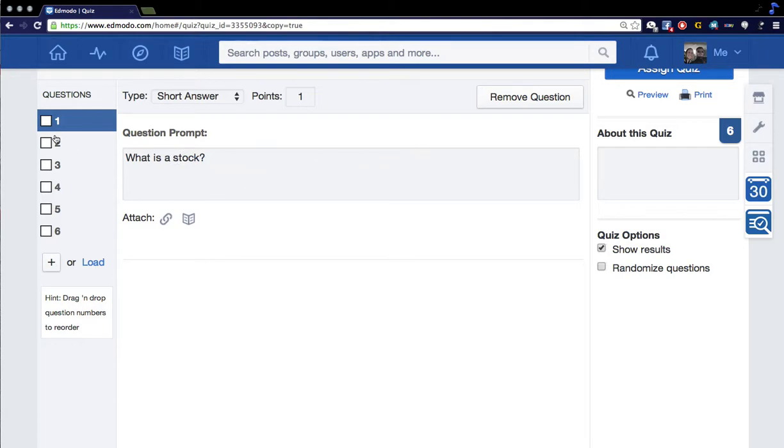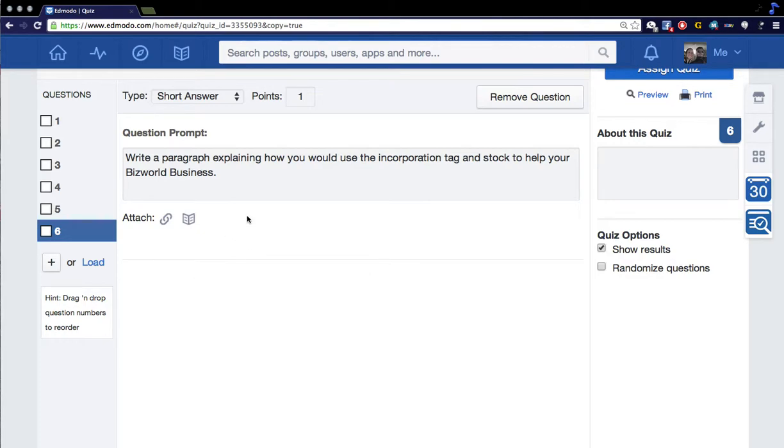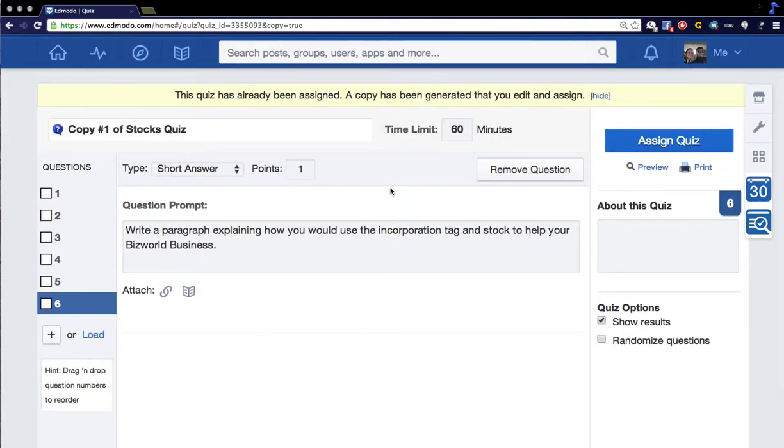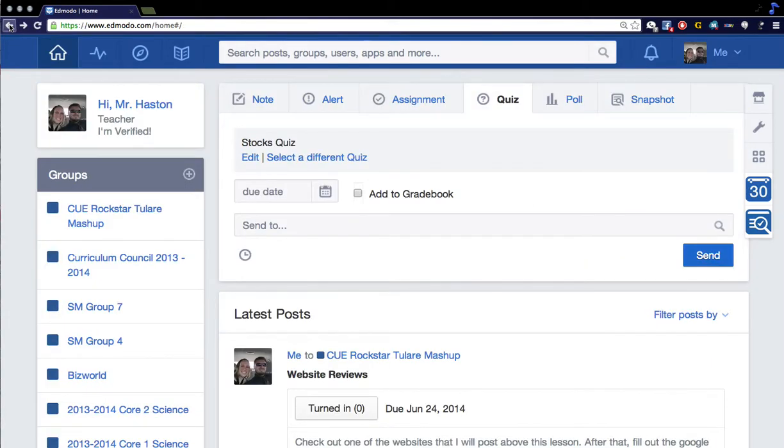It could be fill in the blank. It could be, I think these are all question prompts. It could be multiple choice. It can be matching. It could be, I believe it could be check the ones that are correct. So this is a really good one.